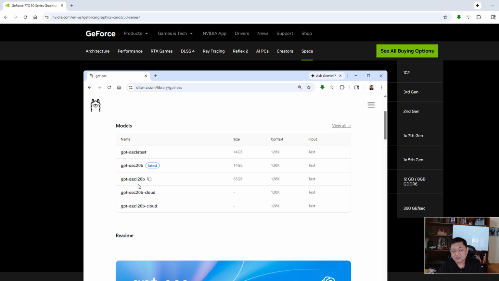Okay, think about this. What do you need to run 120B? This is 120 billion parameters, and the size is 65 GB. That means you would need at least double the memory, system memory. So 128 would be good, at least.